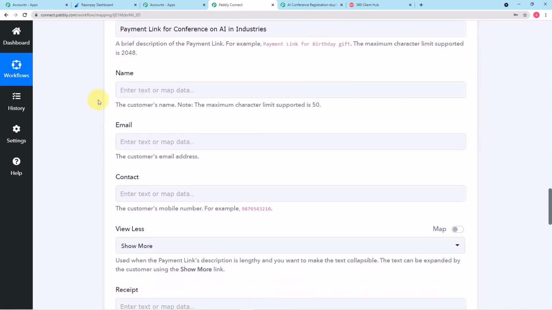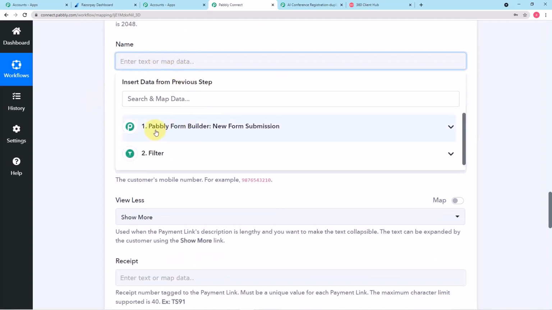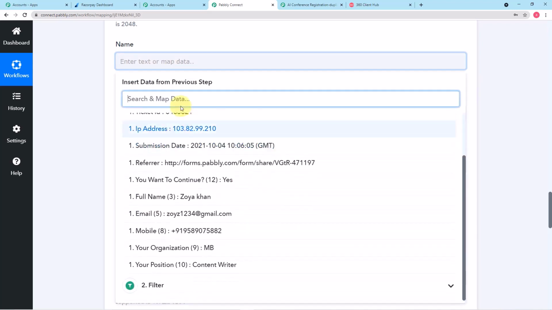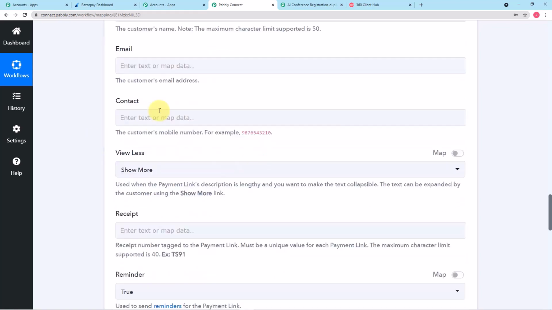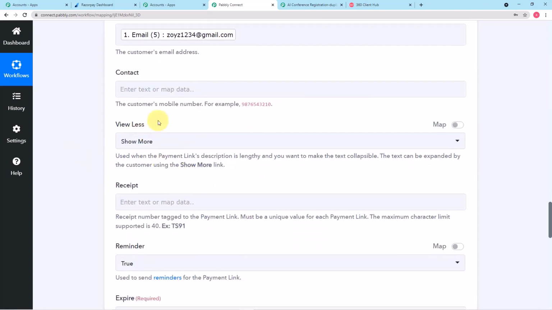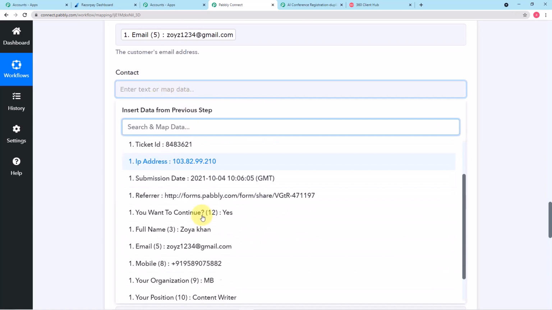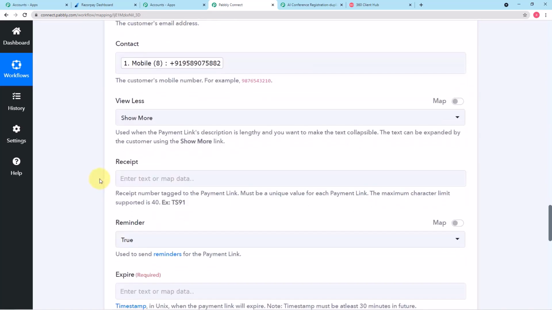After putting the description, it is asking for the customer's name. So in the name, you can map the name of the person who have registered. So you'll find the name in this Pabbly form builder option, map the name. And then email, you can map the email. In the contact, you can map the contact also. So here is the contact.